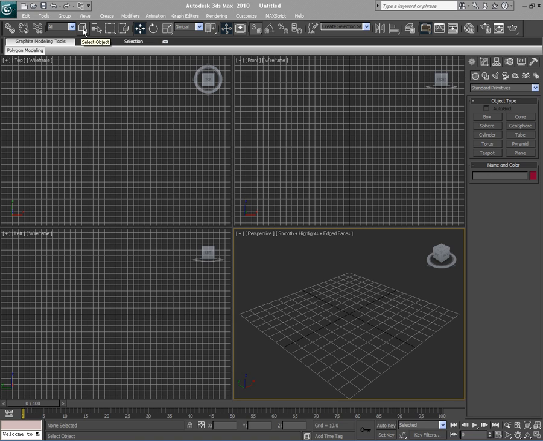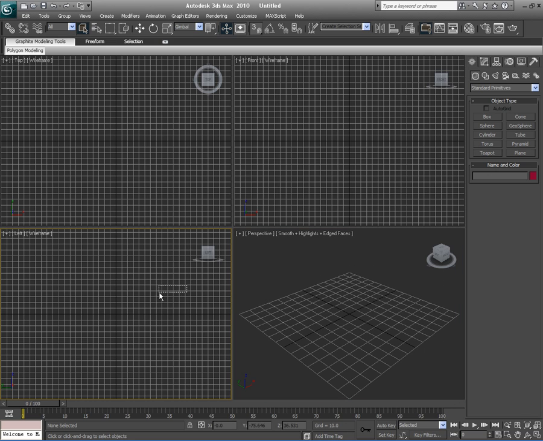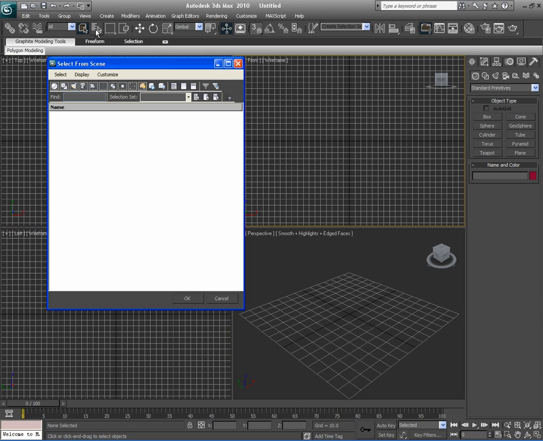Okay, this is just the select objects. If I want to select anything in any of my viewports, I can just select by name. It comes in quite useful, especially if there are tons of objects when you're working. You can select them.